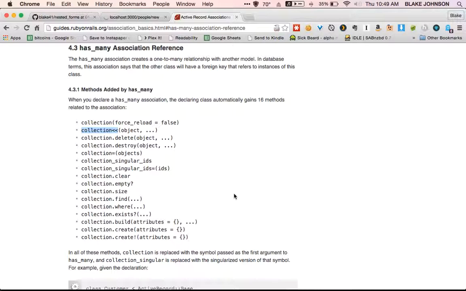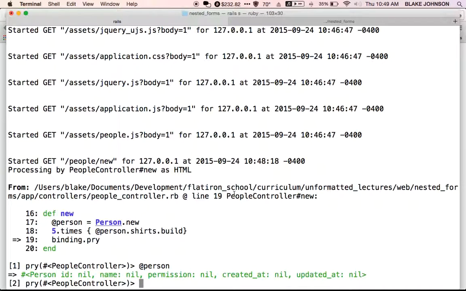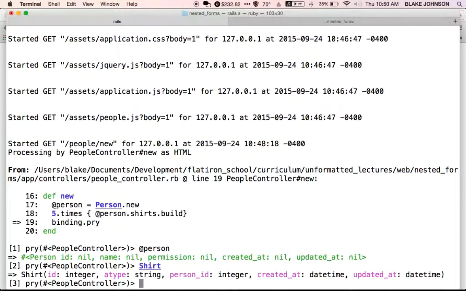So what build does is, when we create a shirt, it has these attributes, right? It has a type, and it has a person ID, because a shirt belongs to a person. People have many shirts, so a shirt needs to know who it belongs to. If I wanted to create a shirt manually, I could say Shirt.create, type is cloth, and then person ID is 1. So I could manually tell this shirt, you belong to the first person.